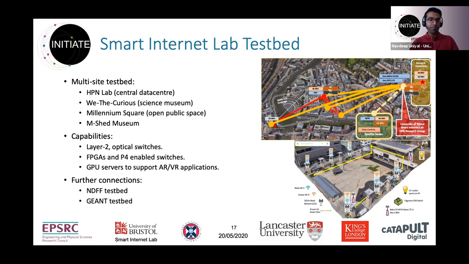Furthermore, as Dimitra already mentioned, we have connection to the NDFF testbed and GN testbed and many other testbeds across the UK and Europe. NDFF is something which, as Dimitra already mentioned, we are going to get a node connected to Initiate, and we can experiment with that.